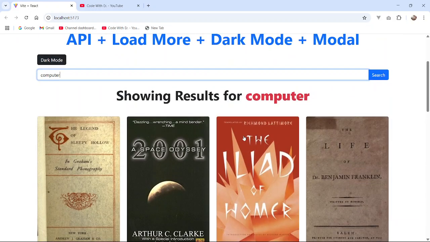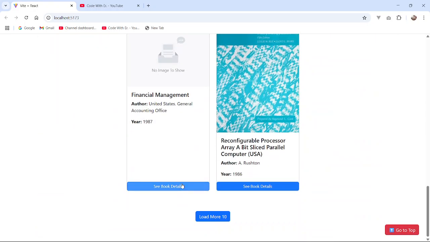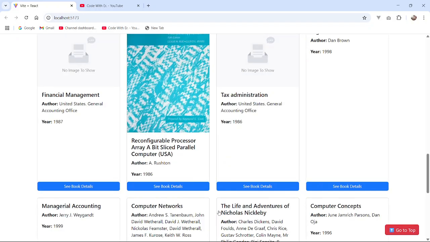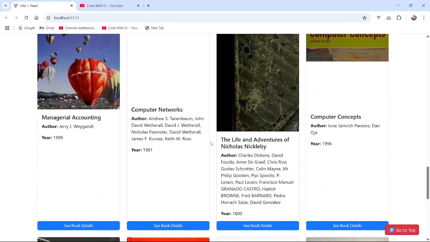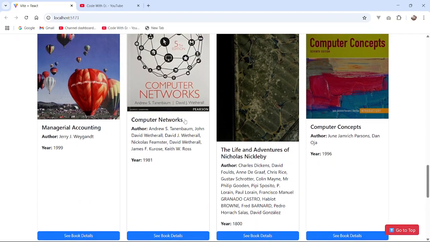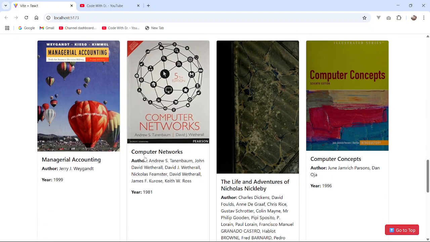On each and every new search I have shown only 10 data. If you want to see the other 10 data, 20 data, up to 100 data, we have to click this button, load more, to load more books data. So click it now, load more. You can see 10 more data loaded, and it is going to show each and everything: the book image, the name, the author, and the publishing year as well.